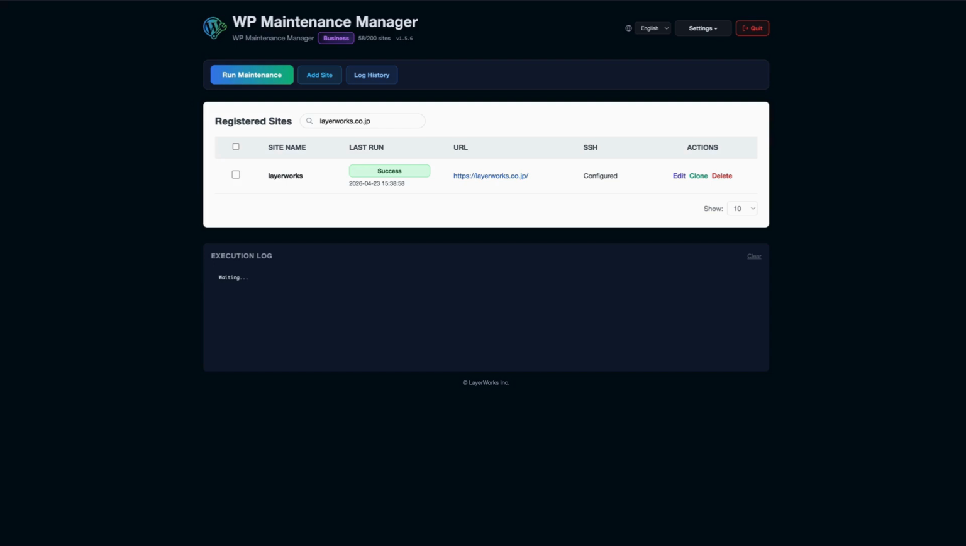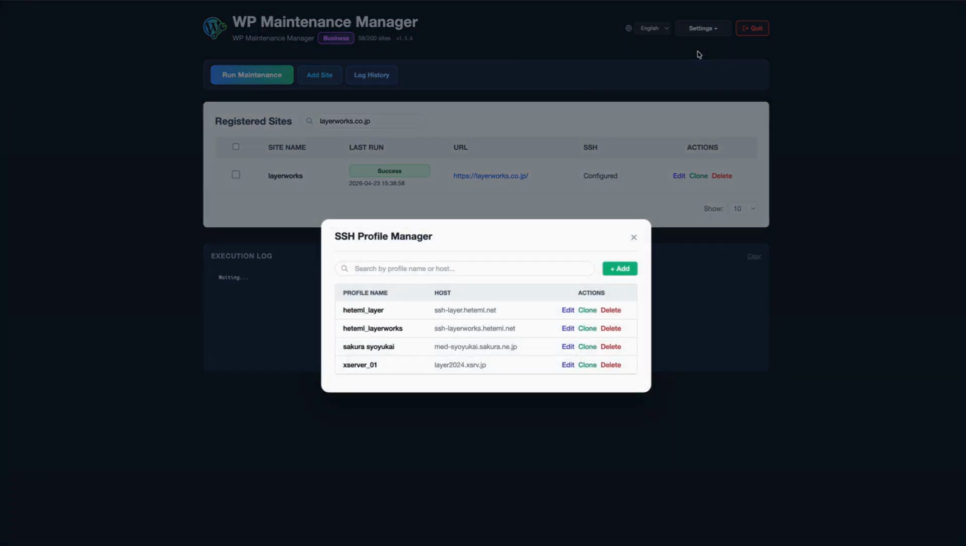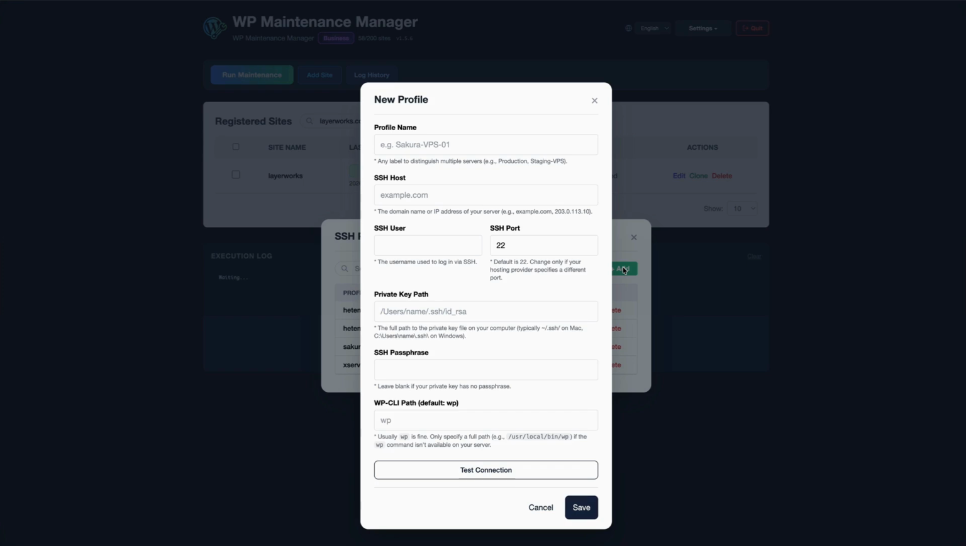Open WP Maintenance Manager. In the top toolbar, click Settings, then SSH Profile Manager. This is where all your SSH profiles live. If this is your first time, the list is empty. Click the Add button in the top right to create a new profile, followed by a connection test and save.